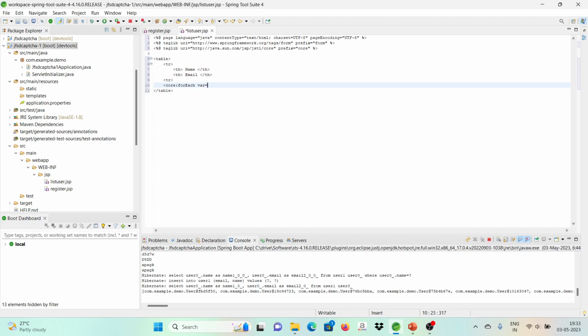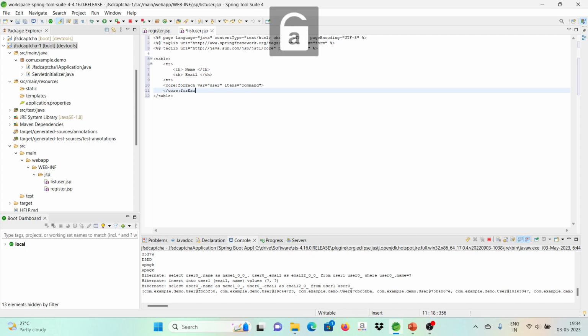This forEach has a variable, whatever you want to say, like obj is the object or user is the variable. User is the object, and items. This items is nothing but the one which you are passing from there and receiving here, the list. So I will say command, in the name of command I am passing. So command is a list and user is the iterative variable. Similarly, you have to close it, c colon forEach. Don't forget to put the closing tag also.